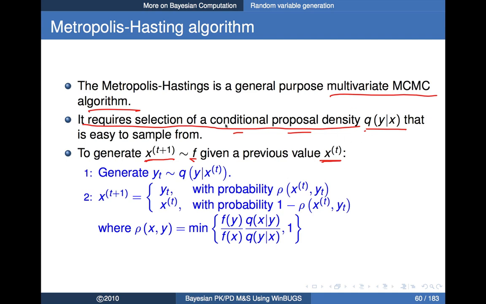Well, the first step in that is I generate a number from that proposal distribution. And so the proposal is going to be written again, I use that Q of y given x. So it's y given, in this case, the previous sample, x super t. So we're going to generate a sample from that.